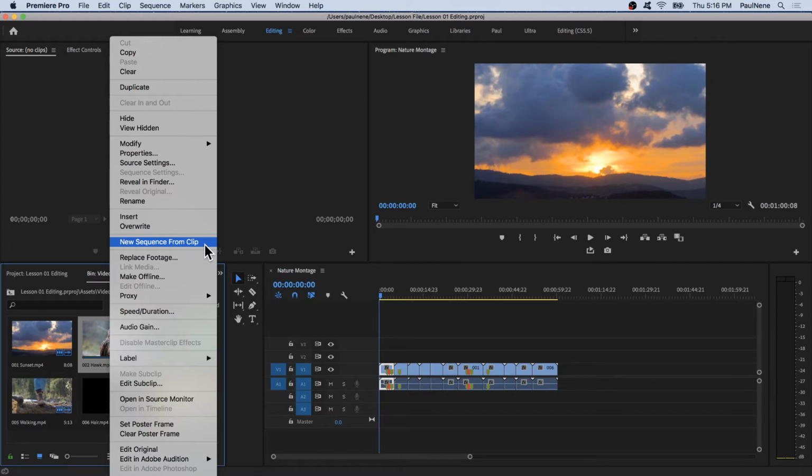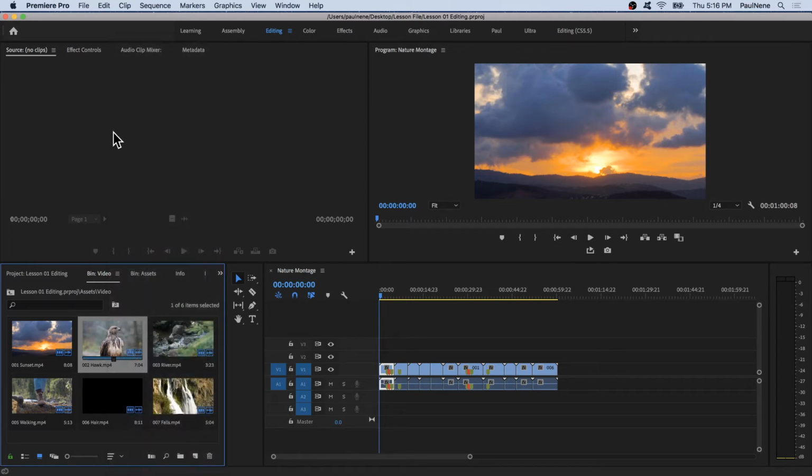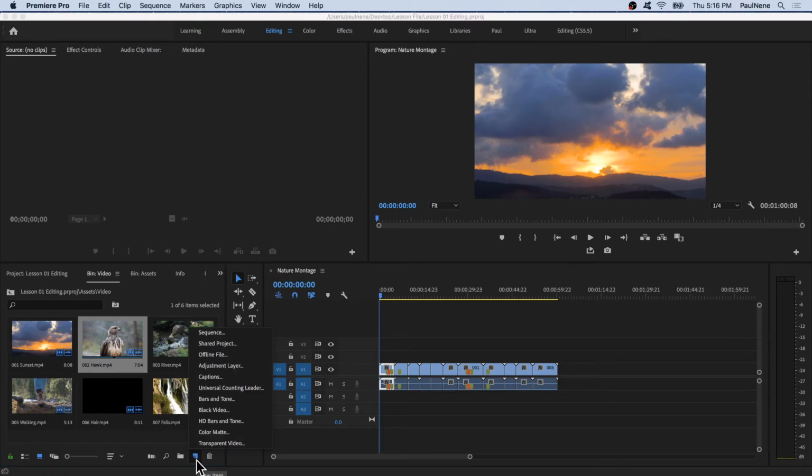Now the third method is we can click on New Item. Alright, so where's the New Item icon? The New Item icon is located here in the project panel. So this icon is New Item. We can click on this and click on Sequence, and that way we will also create a new sequence.